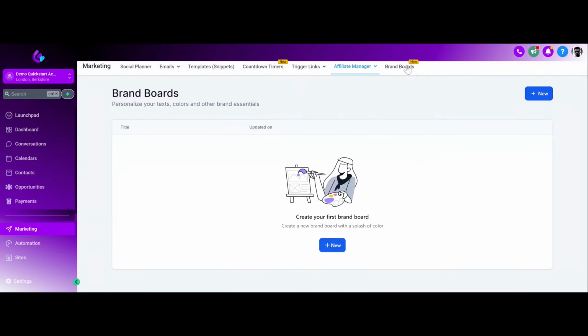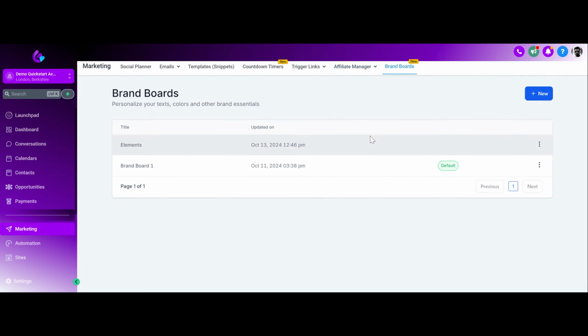Brand Board. The brand board in EZClik is a powerful tool designed to help businesses maintain brand design across all marketing materials. Here, you can personalize your texts, colors, and other brand essentials to use them in landing page and email campaigns to maintain the consistency.